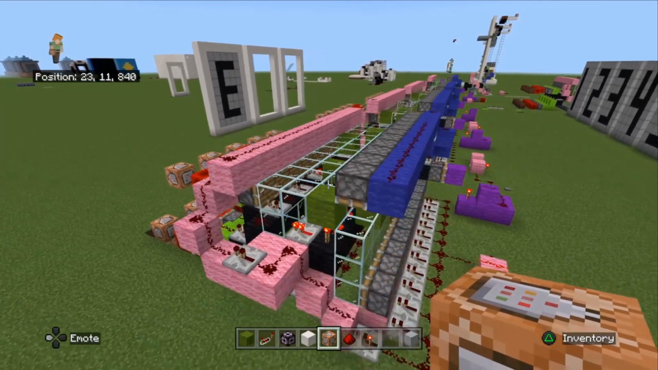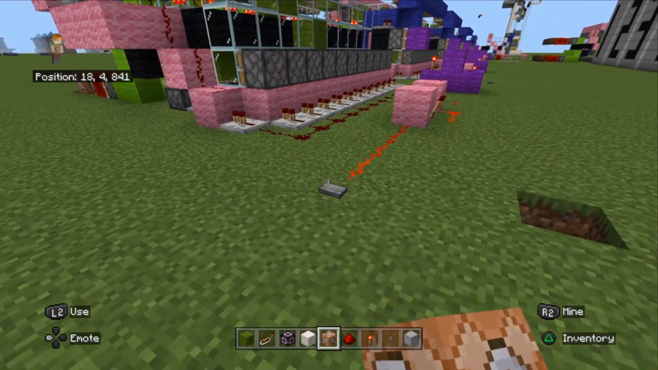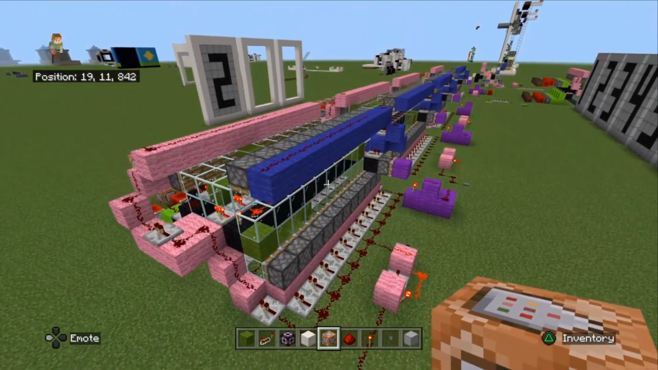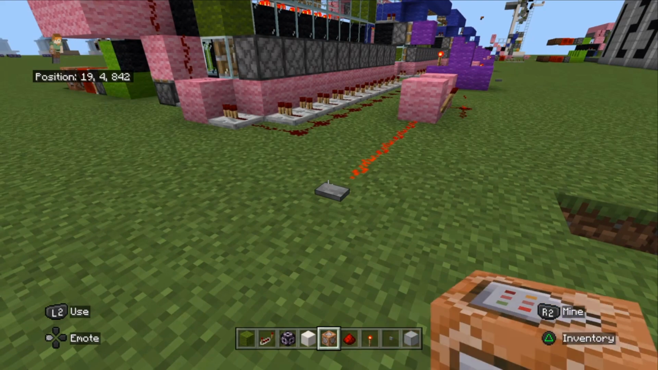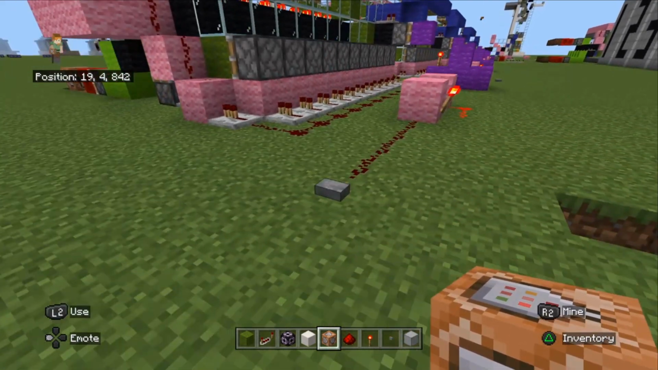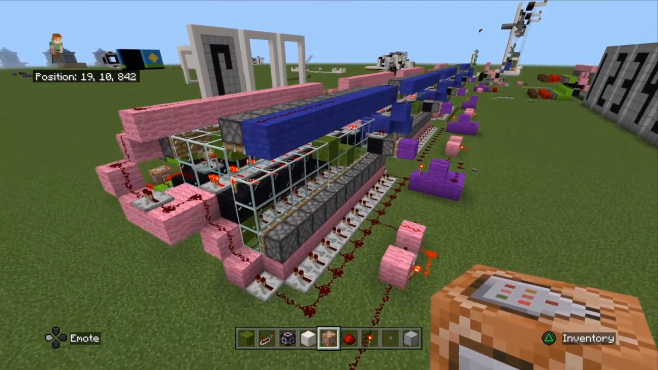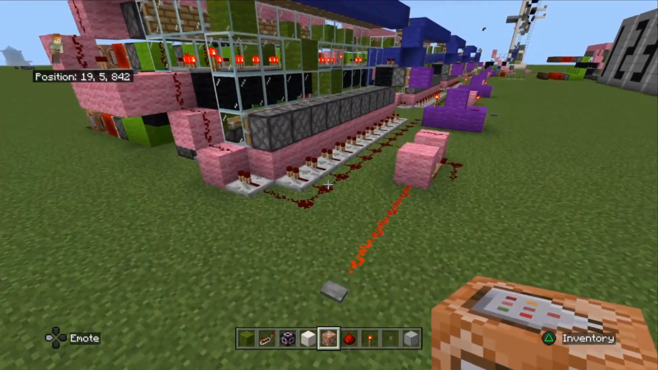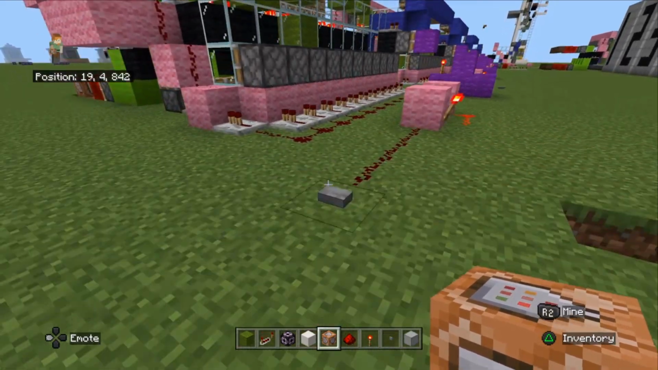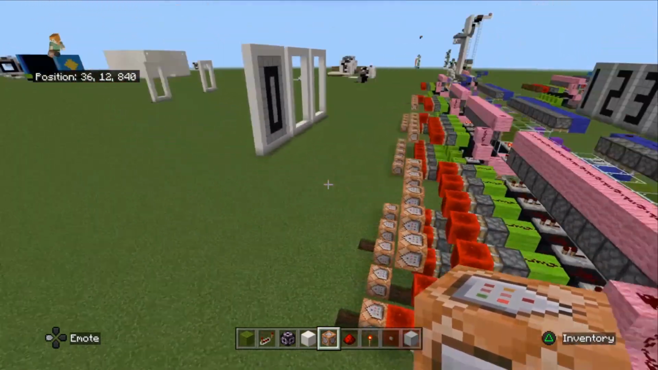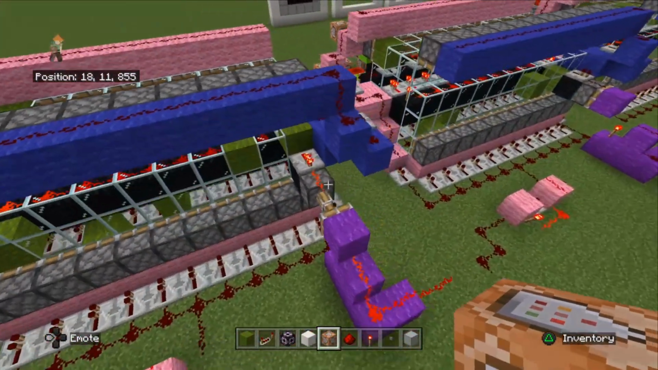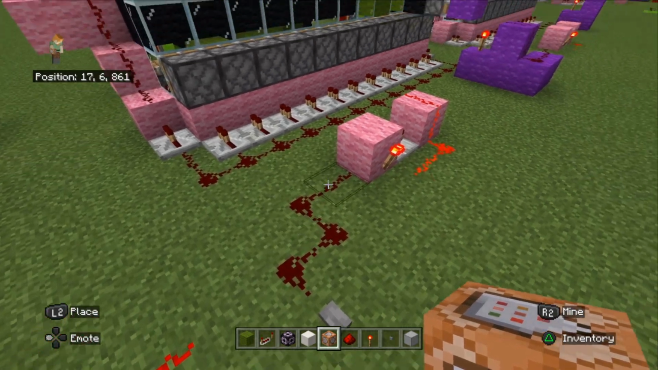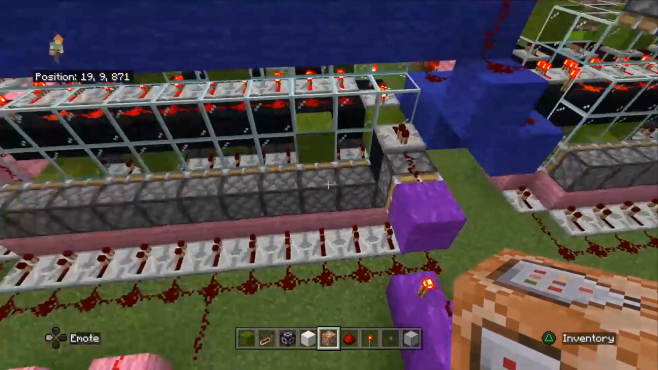3, 4, 5, 6, 7, 8, 9, back to 0. Now as you can see on 0, that block has activated the carryout to go into that second array. We haven't connected up to it yet, but we will do that shortly.